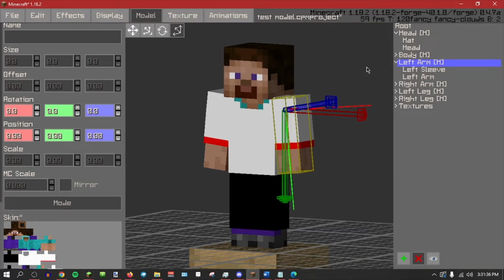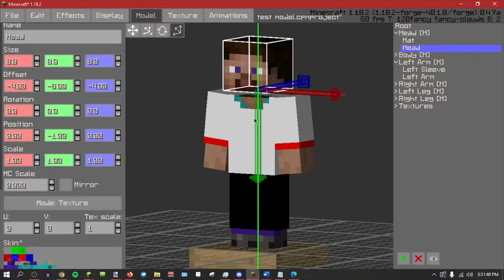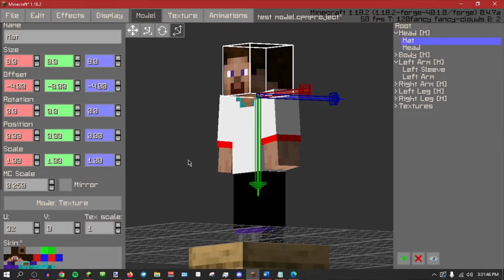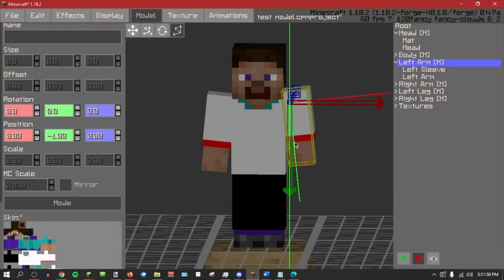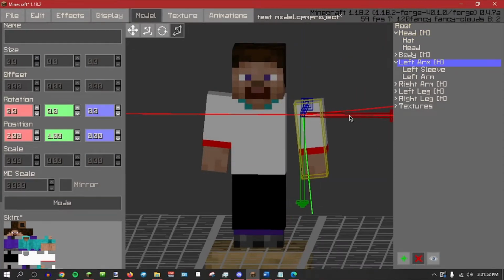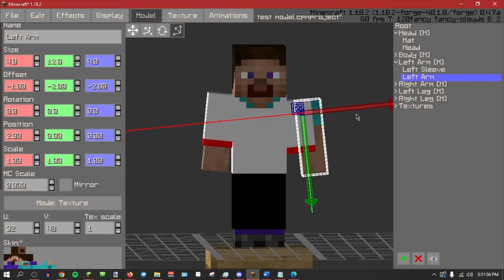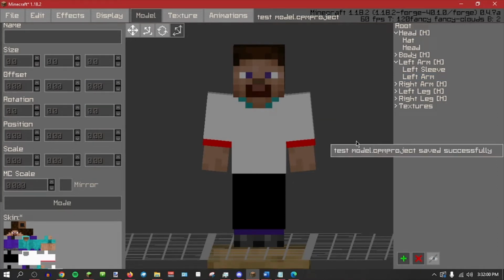So, you might notice that this is here. If I click on head, it'll move this all at once. If I just click on head here, it'll move the head but not the hat, which is this transparent area right here. I should have made a hat. Whatever. If I move the left arm up and down, it'll change the left arm in general, but if I just move left arm, it will only move the arm and not the sleeve. Which is very strange, but whatever. Let's put that back.